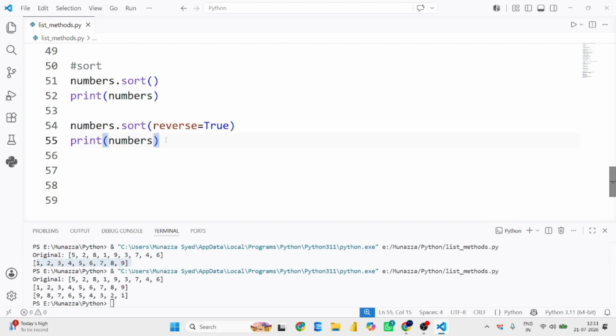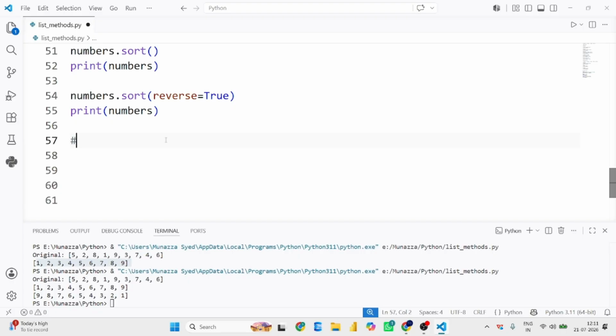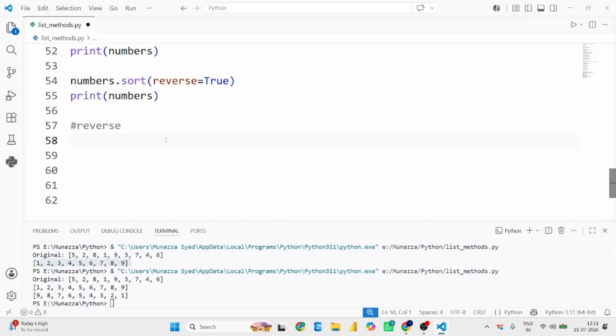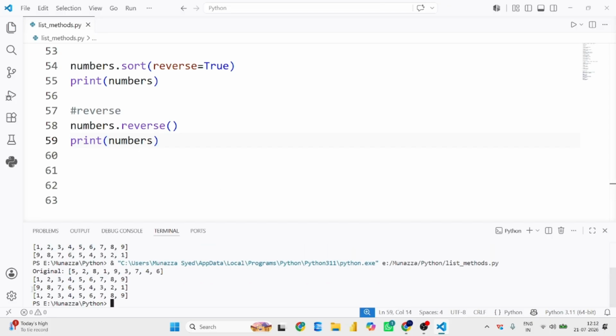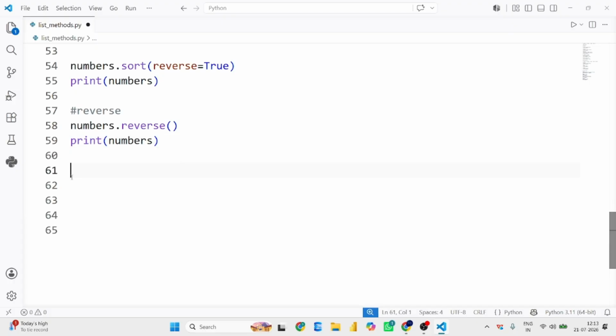Now there is one more method which will help you to reverse the whole list. So this method is to reverse your existing list, and you will simply be performing numbers dot reverse, and it's time to print your list. So we will write print numbers, and when you run, the last output we got was the descending order of this list. And now after performing the reverse method, it has been reversed and we got the ascending order of the original list.